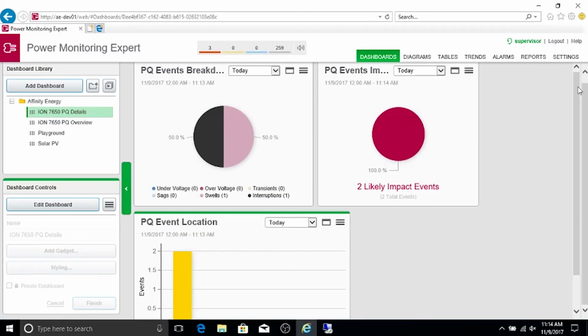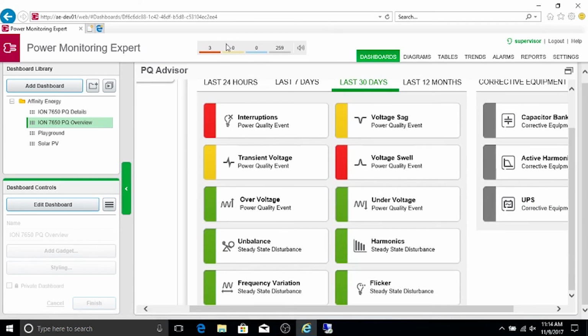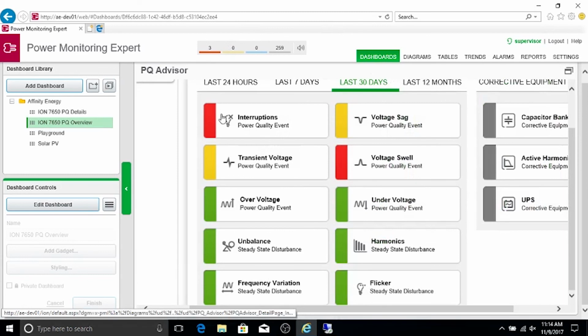I do want to show you one more tool that we'll cover in more detail in the future. So I'm going to give you a little bit of a preview. This tool is referred to as the Power Quality Advisor. Now this particular tool is a very affordable add-on module. And this is a view of it. It can be displayed within a gadget on your dashboard. And it's a simple way to categorize your different types of power quality events. So you have interruptions, transients, overvoltages, undervoltages, sags, swells, unbalance, harmonics, etc.